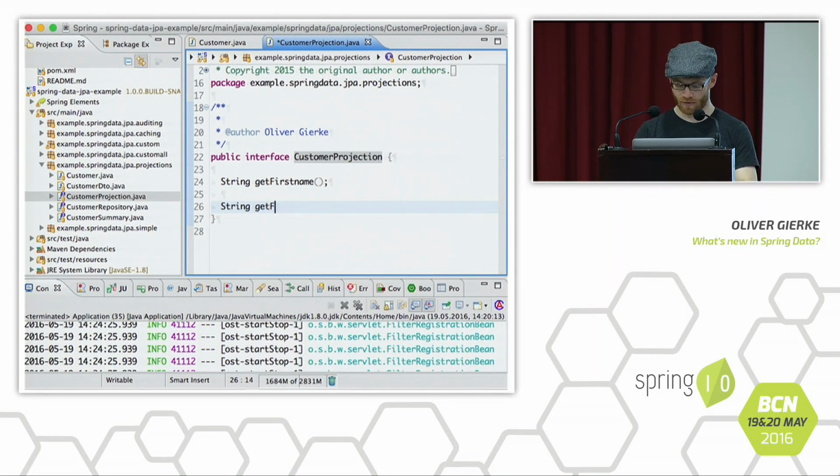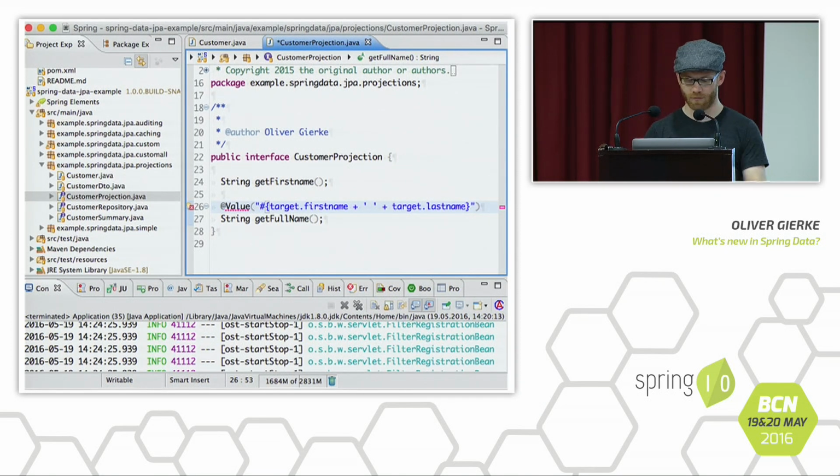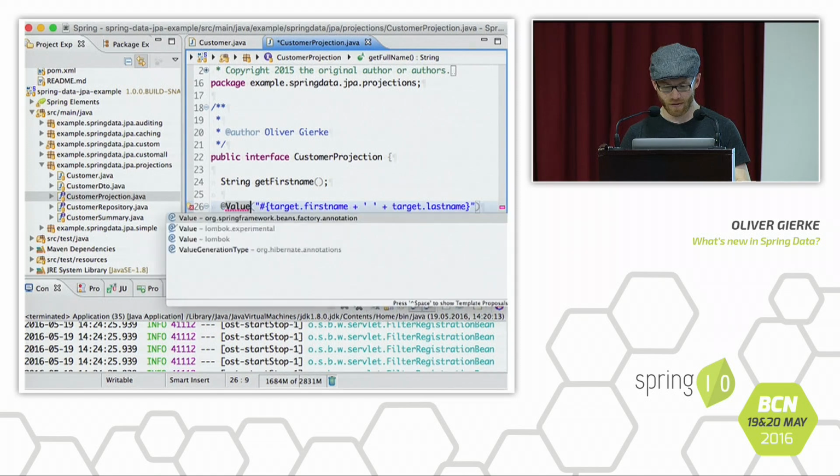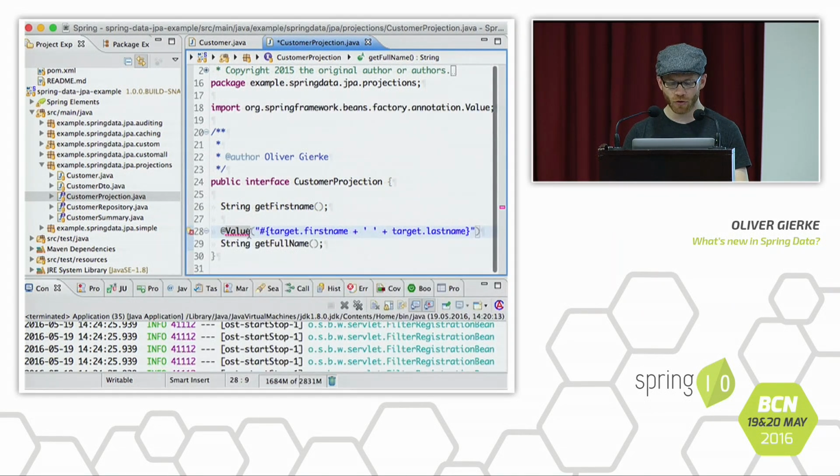something like this, get full name, and then have an @Value annotation here that takes a SpEL expression, hash this way, and you could just say target.firstName plus, and then compute something on the fly, which I wouldn't recommend. Just for the sake of the example, you could compute the name like this if you want. You could also go ahead and within here say @mySpringBean method, and then hand the target to it.